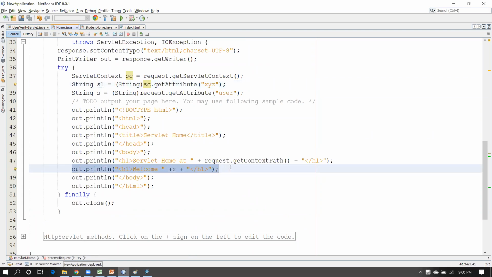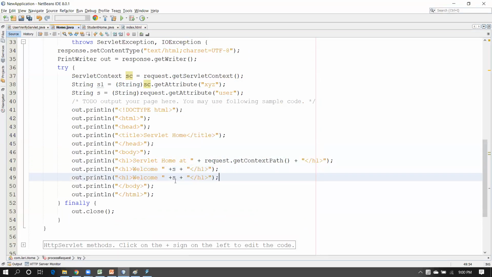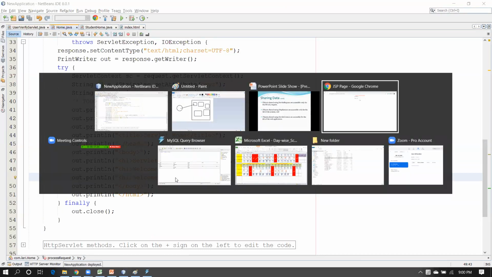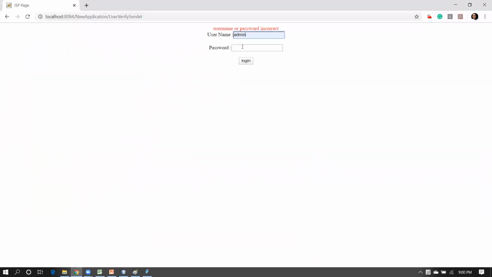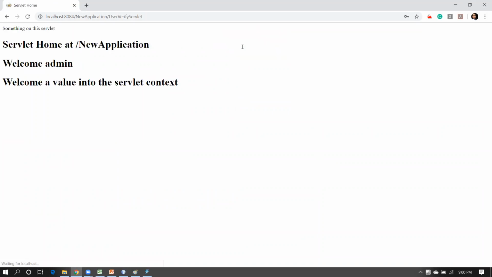So to check whether the value is set into the context or not, you can simply print that value. Just come to the execution. Username is admin, password I'm going to write this one. Now you can see the welcome message, the value set into the servlet context, and even this value can be accessible onto the student servlet.